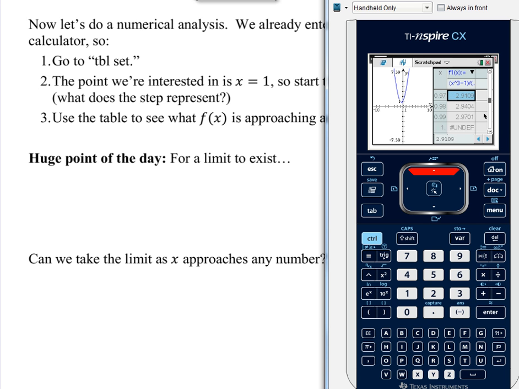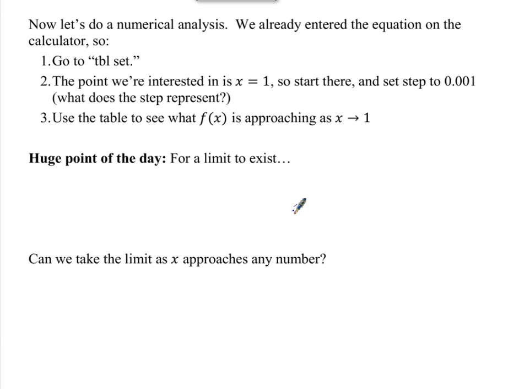So now I have this table here, and I can actually draw a table on there. Let me go back to this here. Go to table set, blah, blah, blah. We did all that. Use the table to see what the function is doing as we approach x equals 1. Huge point of the day.